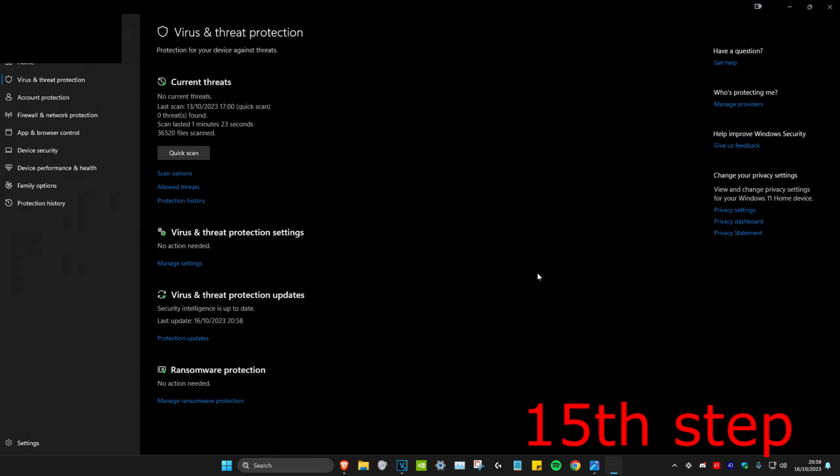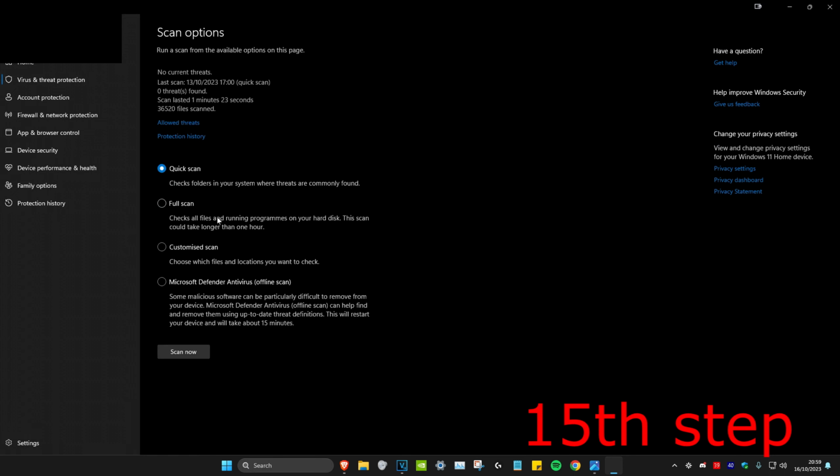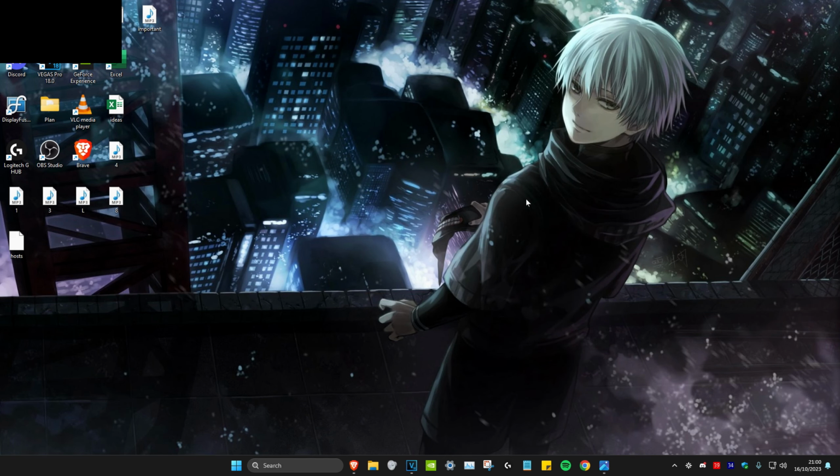For the last method, we're going to head over to search and type in virus and threat protection. Click on it. Once you're on it, click on scan options, and then you want to do a full scan first, click on scan now. After you do a full scan, you want to do a Microsoft Defender offline scan and click on scan now. Once you complete all the methods in this video, your computer will be way faster.